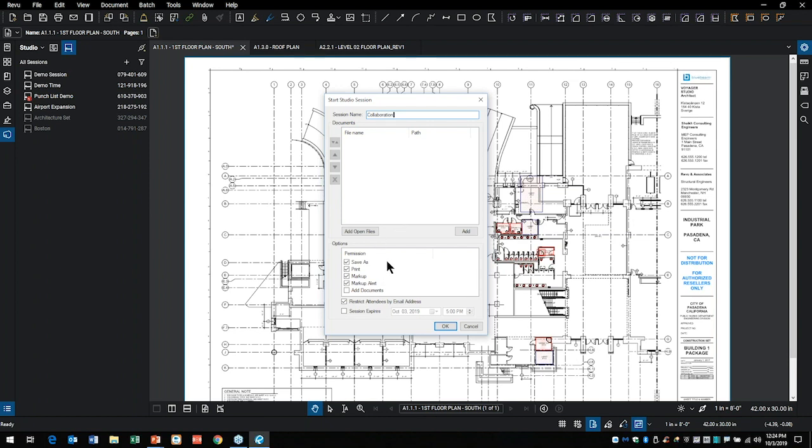You can also set options for permissions down here. Now, I can set whether you can save or print or markup or add documents. I can also restrict attendees by email address. I'm not going to do that right now. Otherwise, I would have to formally send an invitation to Dan to join.